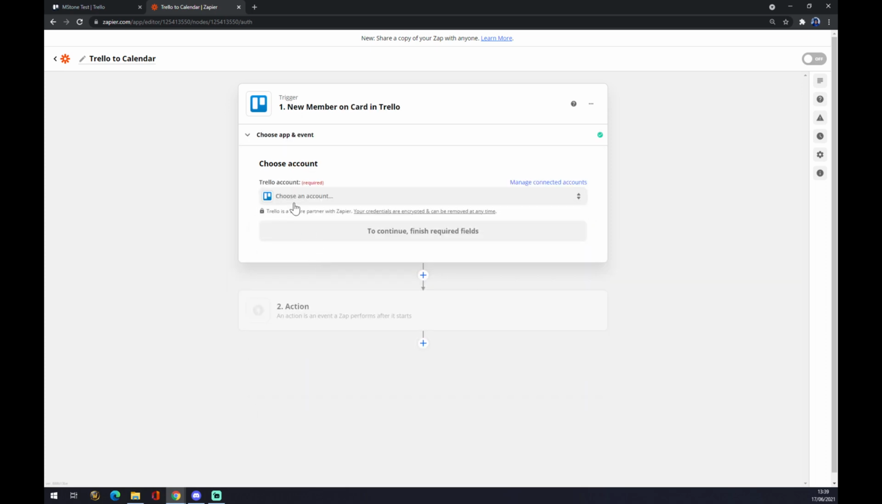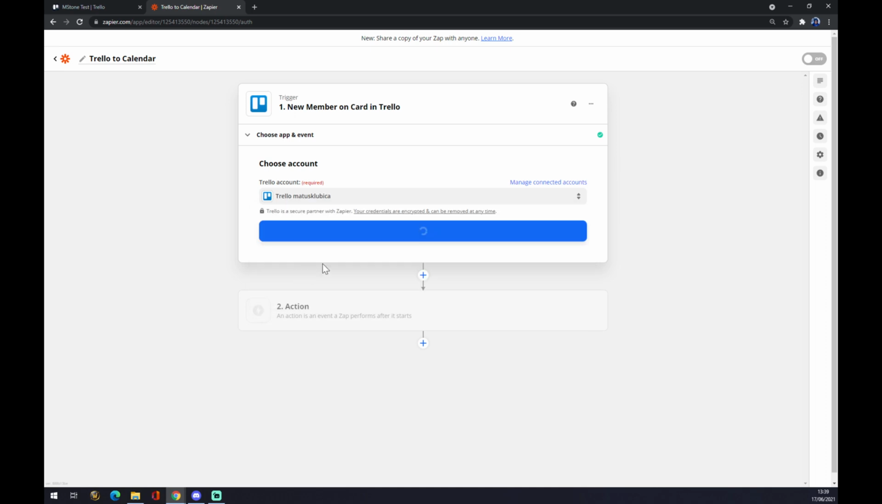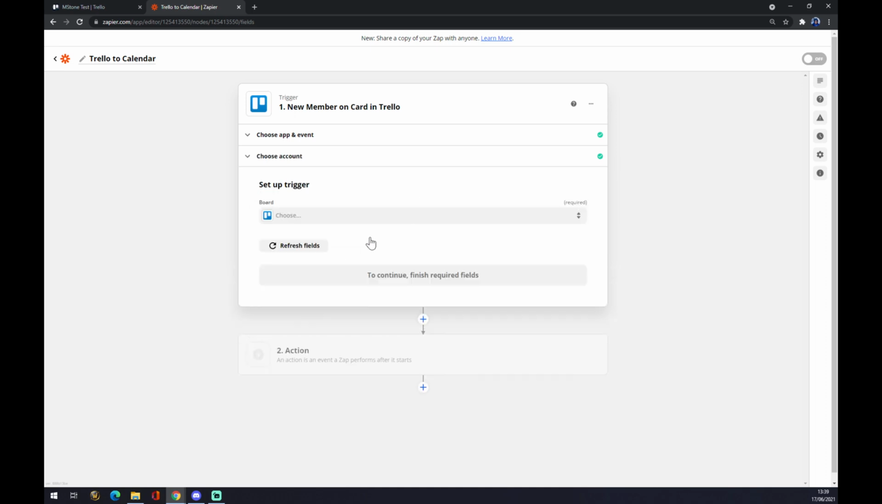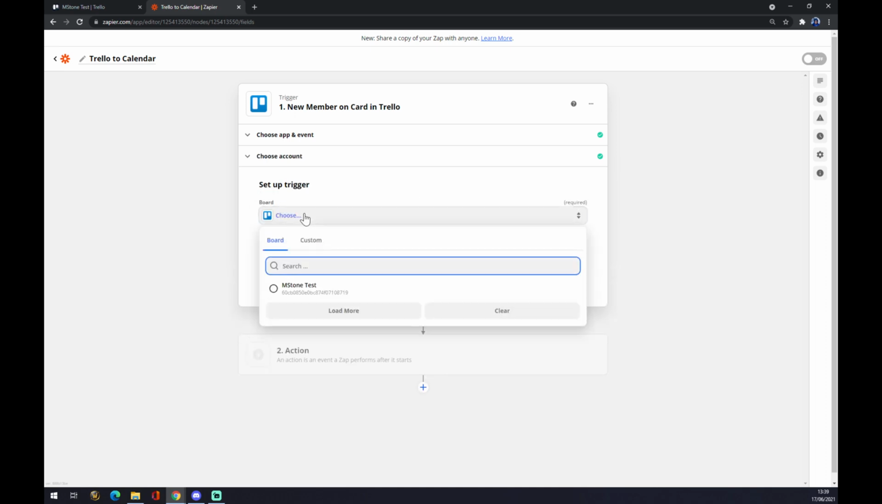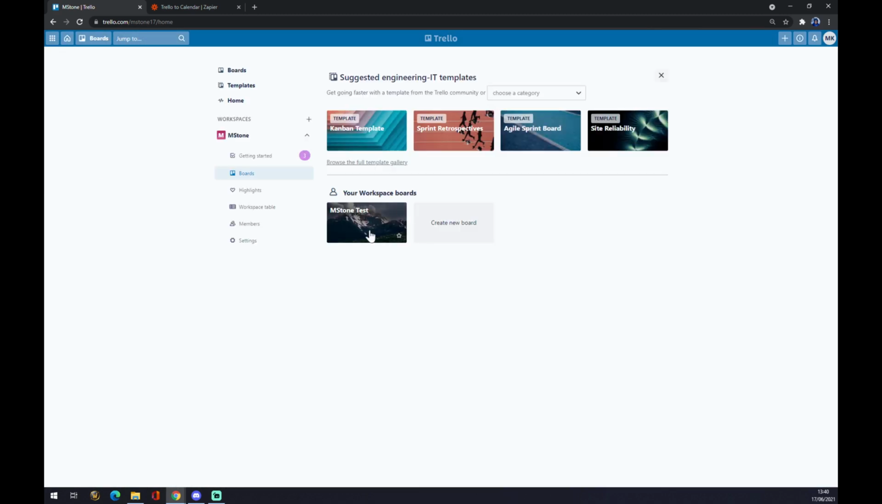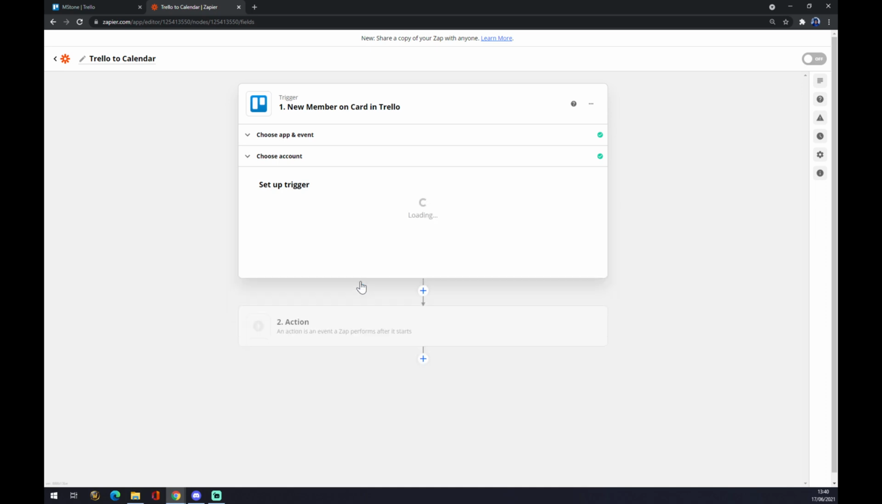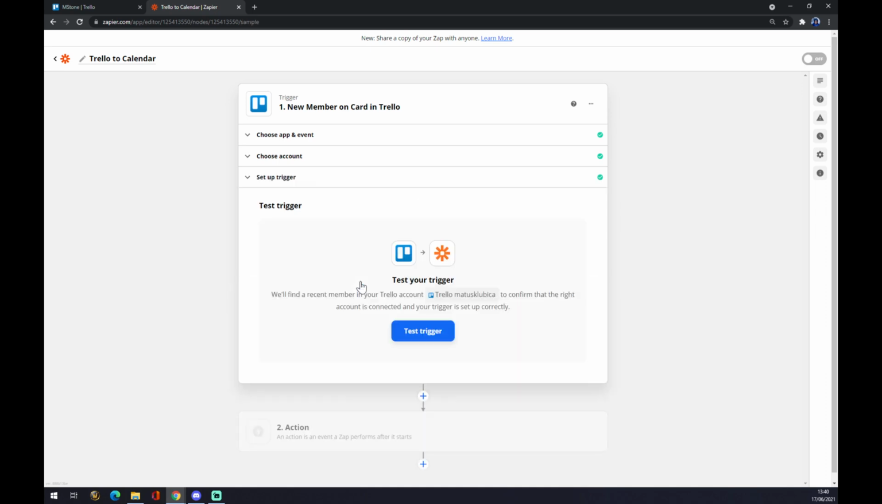We press continue. We have to sign in with the account we already created at Trello. Press continue. And the trigger board will be the only one that we actually have in here, and it's this MS Stone test. So we want to pick that one. Continue. You can also test the trigger, but it's completely unnecessary.